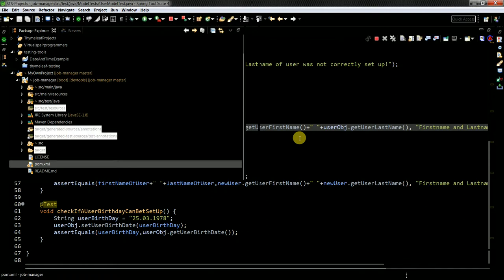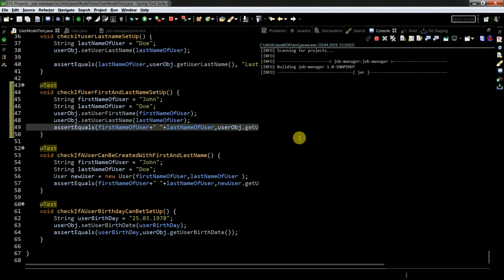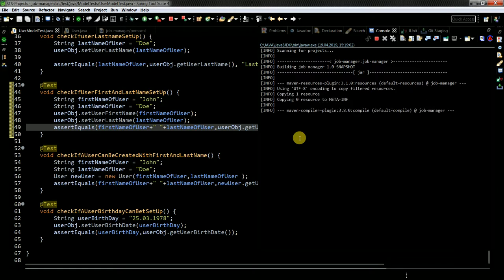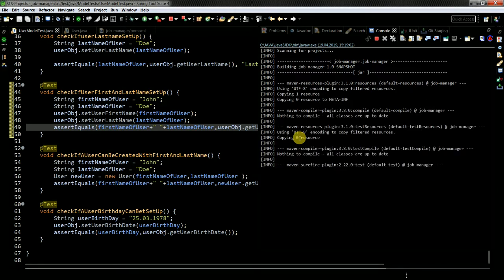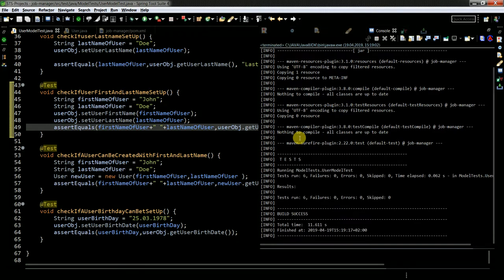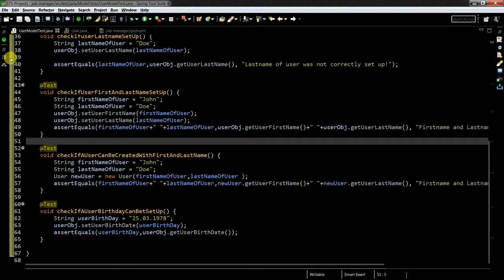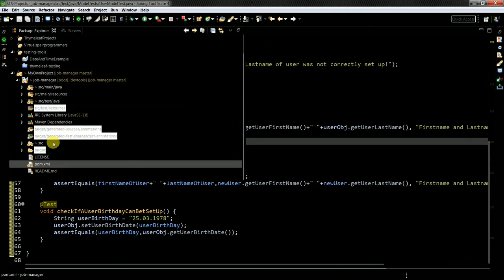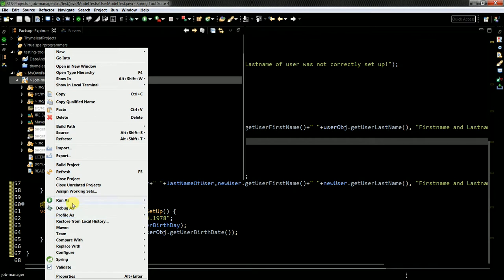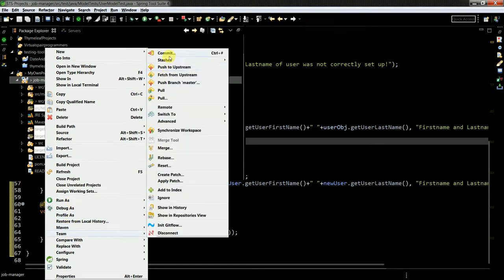It runs all of my tests through the Maven build tool, and then my build tool successfully executes. All tests pass, and it means that I can actually check in into the version control. Commit.